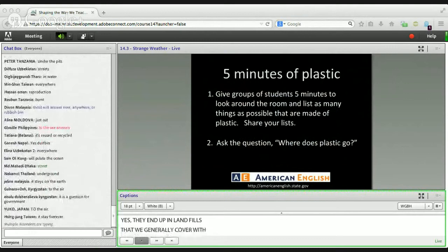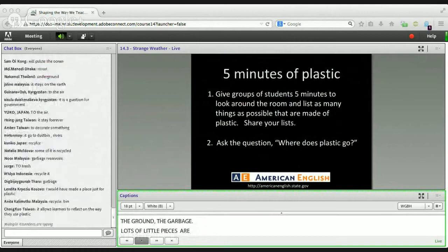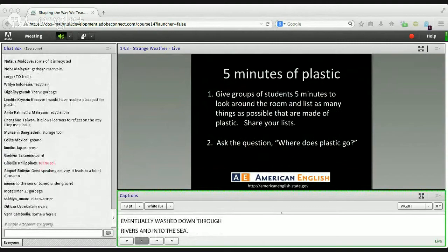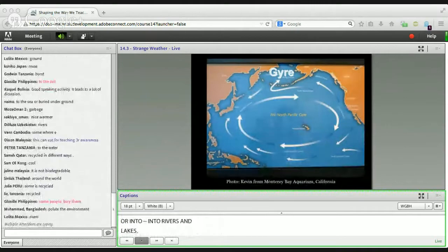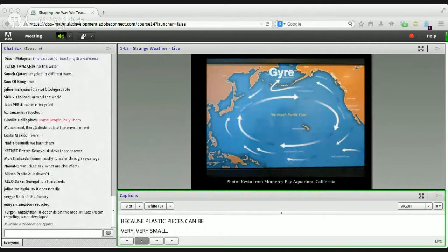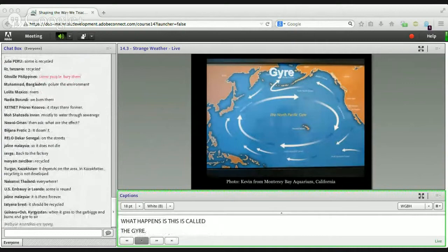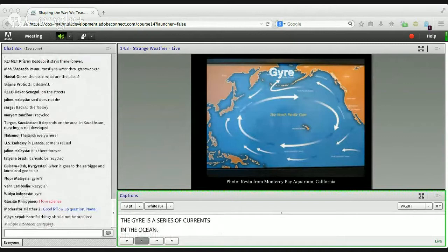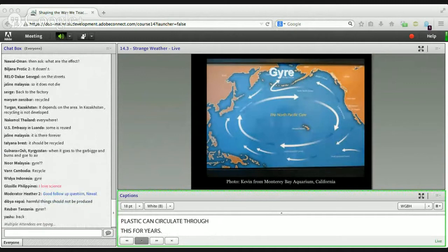But lots of little pieces are eventually washed down through rivers and into the sea or into rivers and lakes. Because plastic pieces can be very, very small. And what happens is, this is called the gyre. The gyre is a series of currents in the ocean, and plastic can circulate through this for years. So even an island where no human has ever been has probably been visited by plastic.